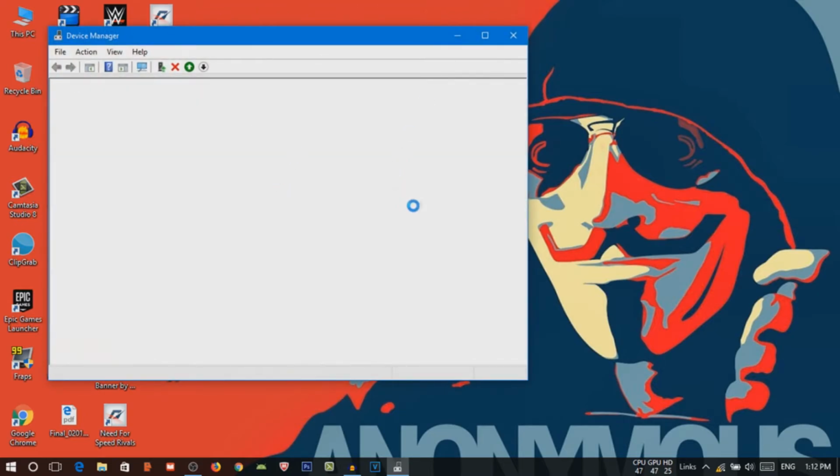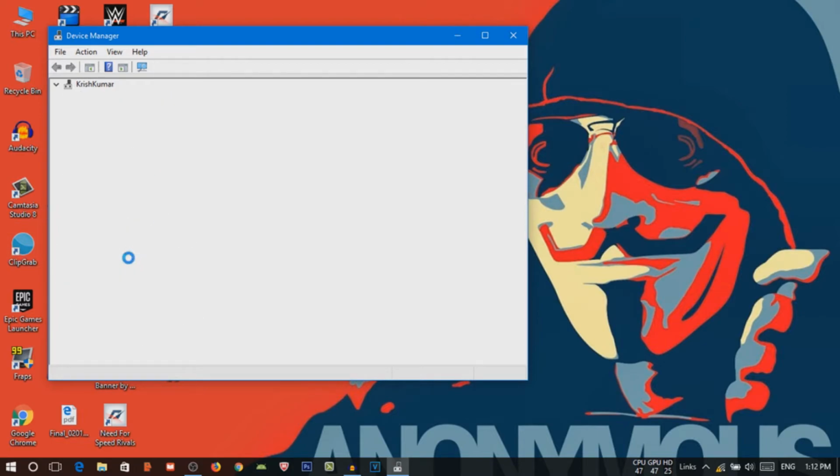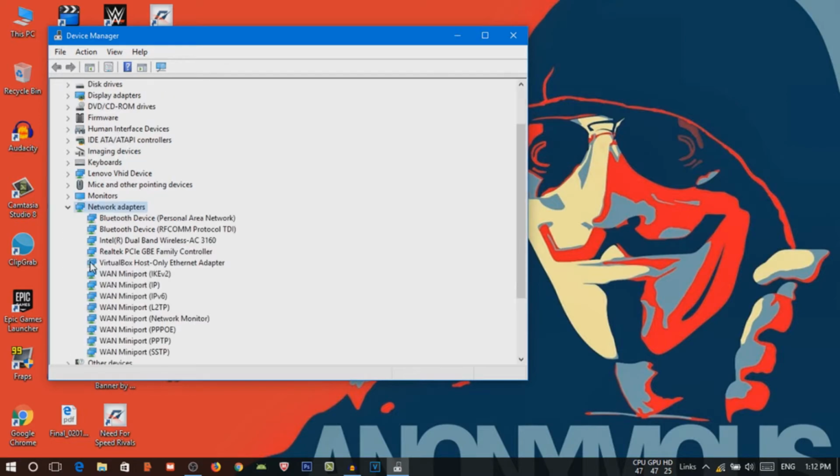After that, the device manager will open. It will open several things. You are going to open network adapters. Double click on network adapters, and after that what you're going to do is update driver software.